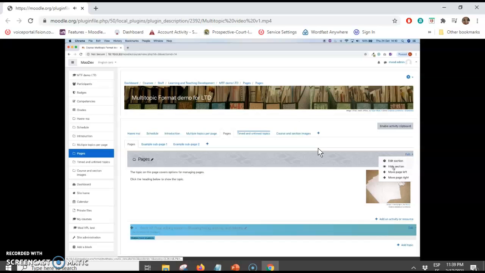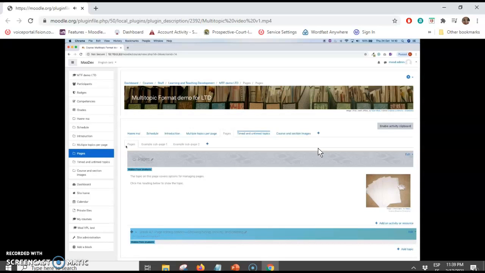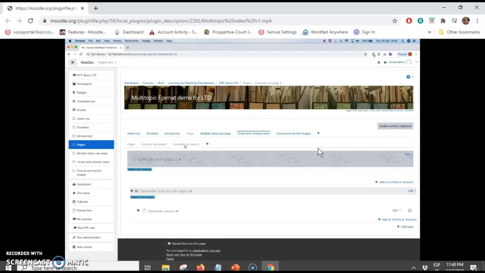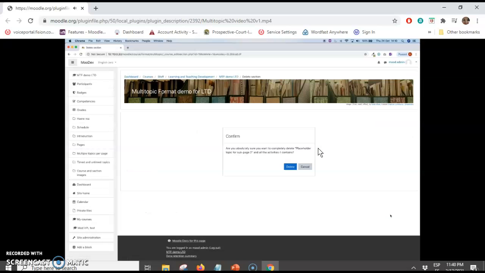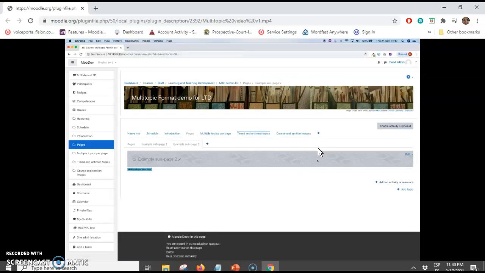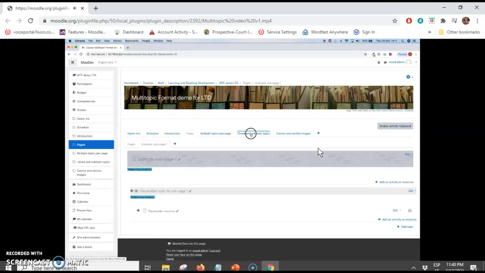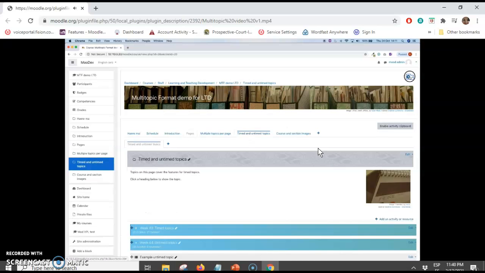When editing pages, changes are propagated to contained topics. Hiding a page will hide contained topics. Moving a page will move contained topics with it. Deleting a page is disallowed while there are contained topics. Contained topics must be deleted first. Then the page can be deleted. As with the weekly format, topics can be timed from the course start date.